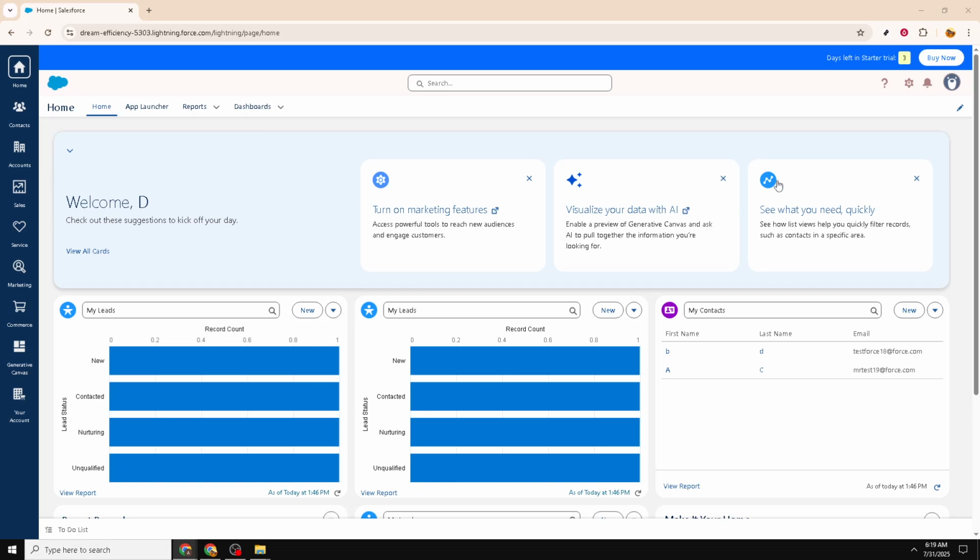In today's video, I'm going to teach you how to check user license count in Salesforce. Whether you're managing a growing team or simply trying to ensure that all your licenses are being utilized effectively, understanding how to access and analyze this information is essential for any Salesforce administrator.